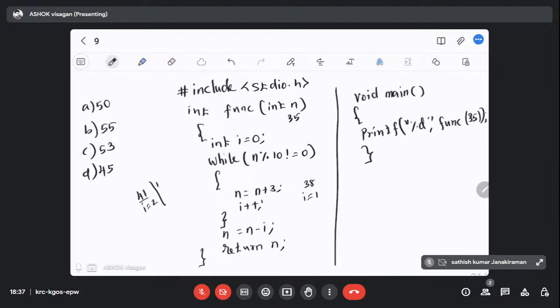So now n value becomes 44, i value becomes 3. Again in the next step, it will become 47, i equal to 4. In the next step, it will become 50, i equal to 5. When it becomes 50, 50 modulus 10 is equal to 0, hence it will not enter into that while loop.